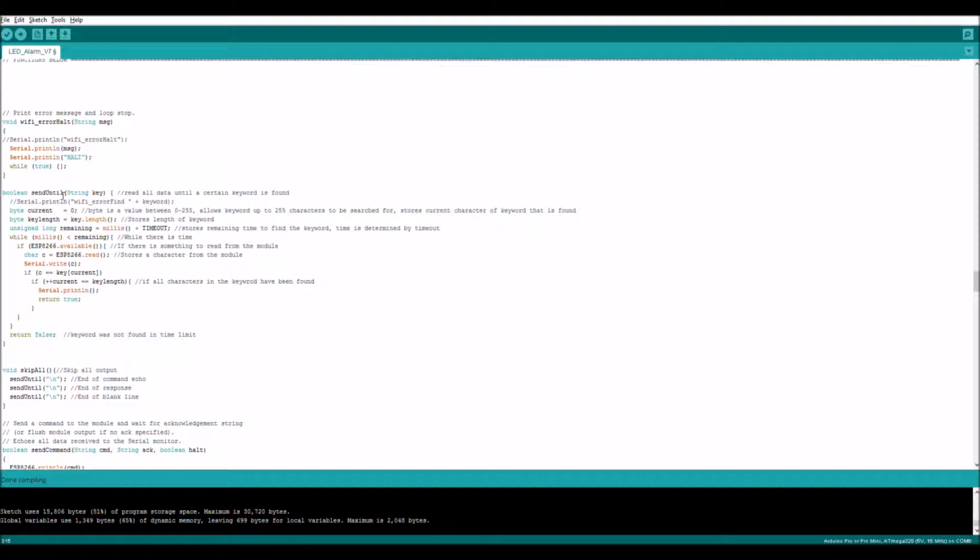Here we have a function that searches to find a key. Basically, it takes in values from the ESP serial buffer, and until the value is found, it keeps searching. What this does is you can put the data after a specific keyword next in the ESP serial buffer so you can access it easily. And it will return true if it was done successfully and false if the keyword was not found.